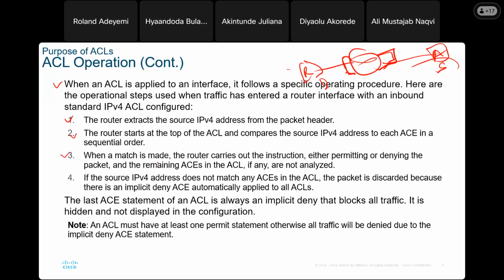When a match is made, once the router discovers something like this about that IP address, bam, the router carries out the instruction, either permitting or denying the packet, and the remaining ACEs in the access list, if any, are not analyzed. Once the router has seen that, okay, out of 10 statements, I should deny this particular IP address, it will not even bother doing anything again. It blocks that IP address. Other statements are ignored.